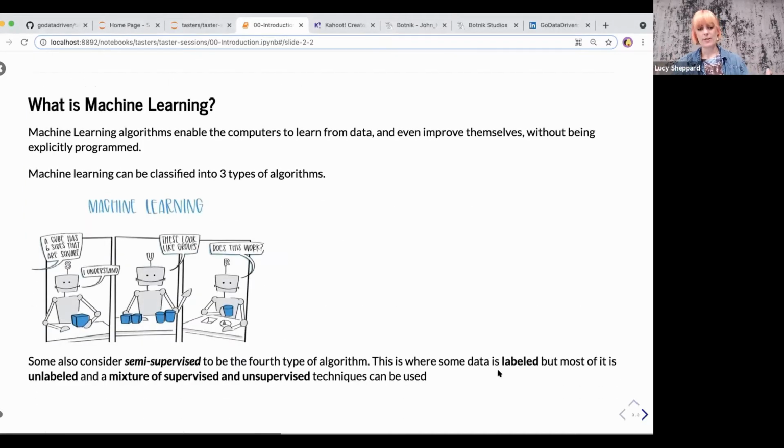So what really is machine learning? Well, simply put, it's an algorithm that enables a computer to learn from data and even improve itself without human intervention, without us explicitly saying what it needs to do. There are 3 different types of algorithms. I love this image. It's not my image. I really wish it was, because I think it explains it really well.